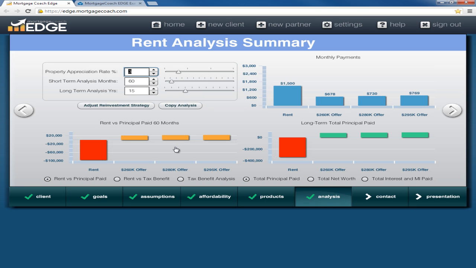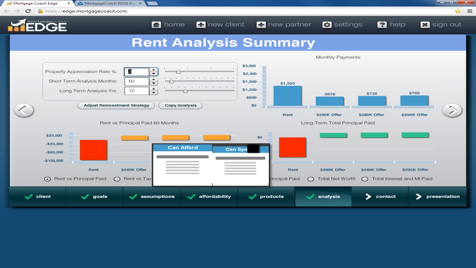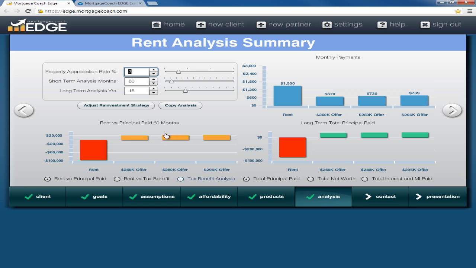Again, once we get to this analysis section, this is where we make our fine last tuning options that we'd like to show. So for example, the tax benefit. You can show them rent versus principal paid, or rent versus benefit analysis. In this case, we're going to show a tax benefit, which is going to be important for most of our clients. Number 2, you can choose to show them total principal paid over time here in this section as well. This is the long-term section.